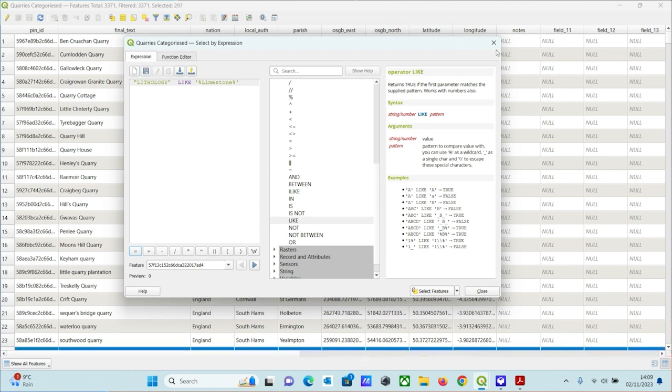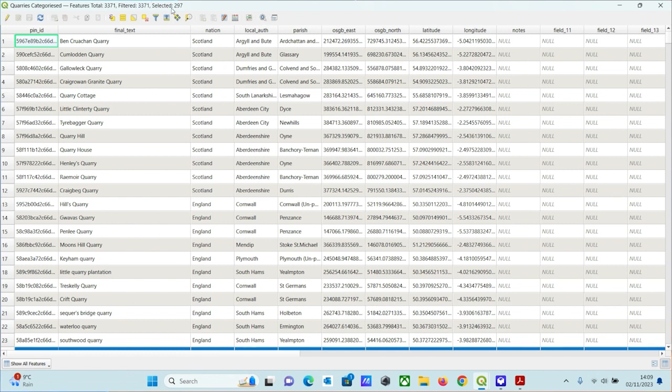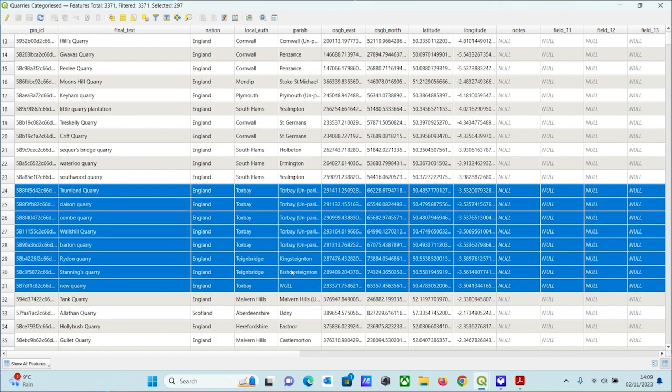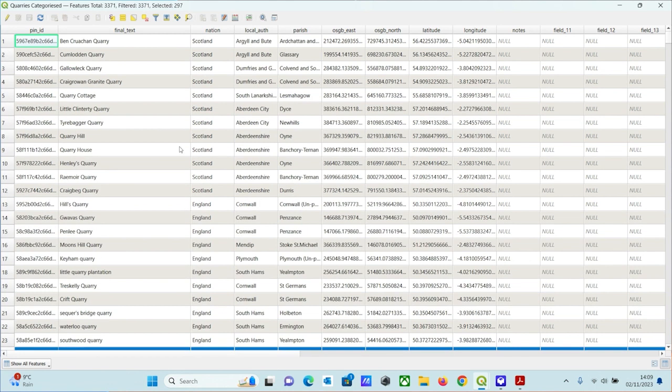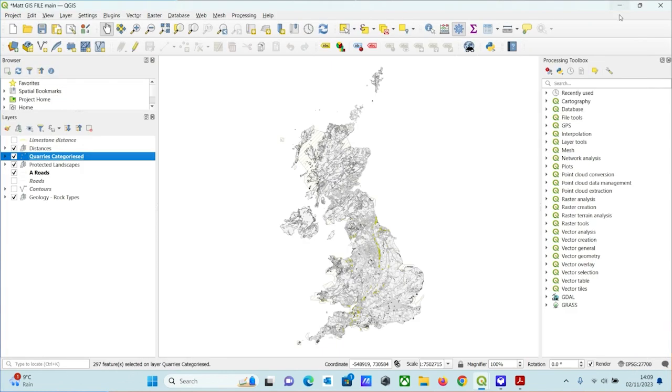As you can see, if we back out of this, 297 quarries have been highlighted on the quarries categorized page. Following on from this, you're going to want to minimize this tab, and then we're going to do a network analysis. You can see on here all of these quarries which are highlighted in yellow. These are all of the limestone quarries in the UK.